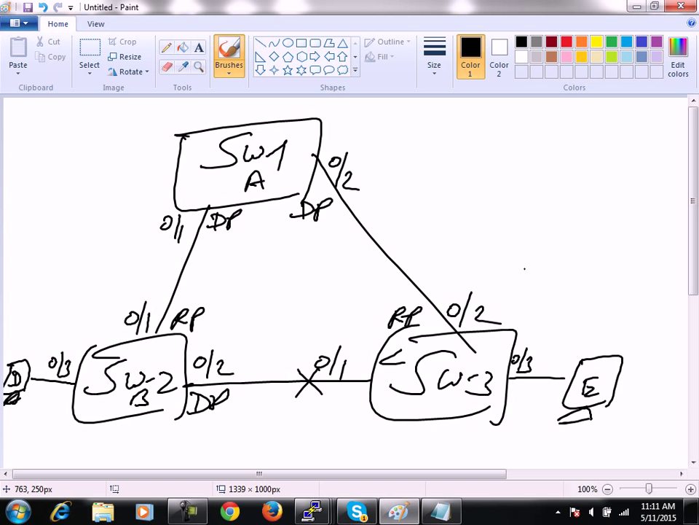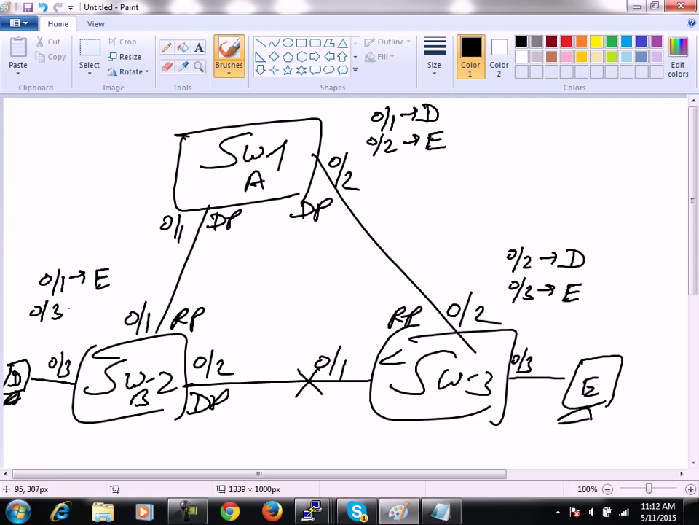Let me populate it. On switch 3, on 0/2 it will learn D, on 0/3 it will learn E. According to switch 1, on 0/1 it will learn D, on 0/2 it will learn E. On switch 2, on 0/1 it will learn E, and on 0/3 it will learn D. This will be the MAC table of all switches.